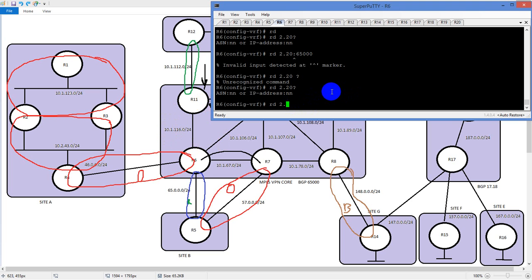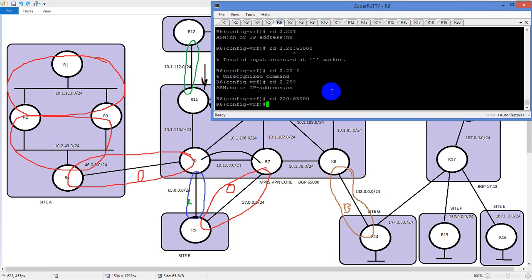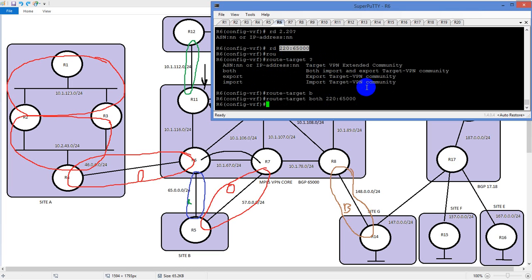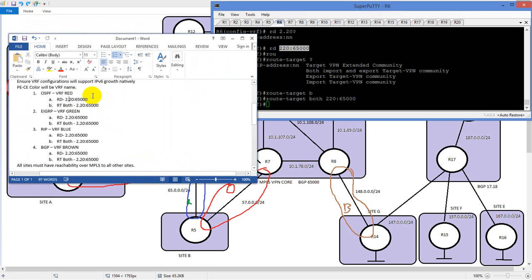So what we're going to do is we're going to type in 220. So we keep the same format, so the same numbers, colon 65000. And that'll do. And then what we're going to do is type in route target, and we're going to say both is going to be the same thing. So we're going to just copy and paste this, and hit enter. So that's all we have to do there. So I'm actually going to take this and I'm going to put 220 and 220 there. So I'm just going to copy and paste this information in.